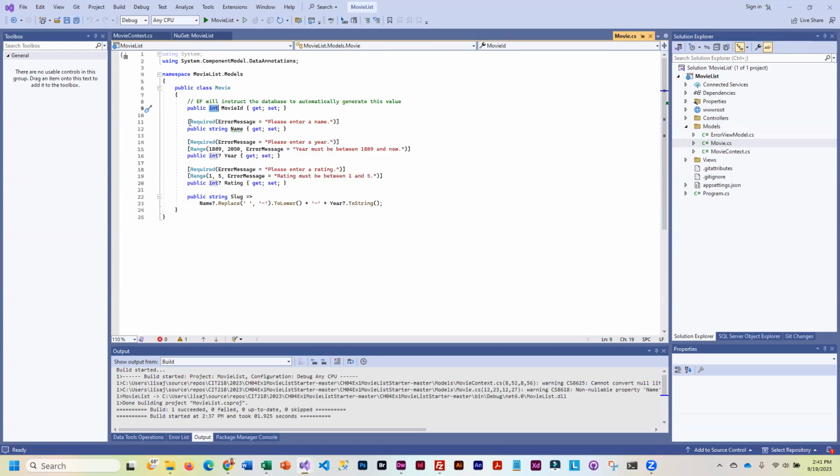So you can see that we are indicating if something is required or not, and we are displaying our own custom error message if they don't key anything in. And also we have a valid range that we're specifying. And if they don't key in that range, we are going to display our custom error message. Okay, so those are the annotations that we're using in here.